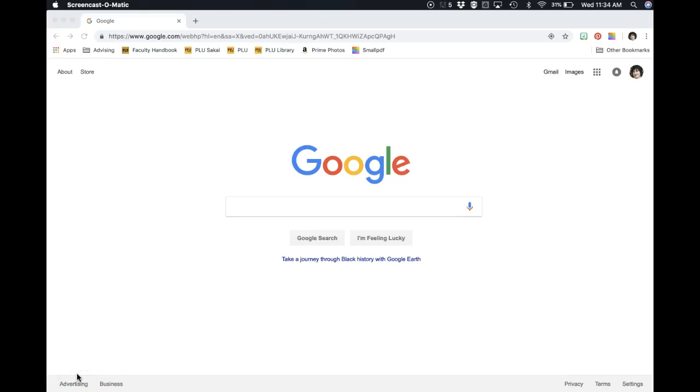I wanted to take a quick second to talk about how to effectively use your web browser. So in this case, I'm using Google Chrome because that's the one that I like the best, but you may be using a different browser. The concepts of how to organize your bookmarks, which is what I'm going to talk about, are consistent across different web browsers.